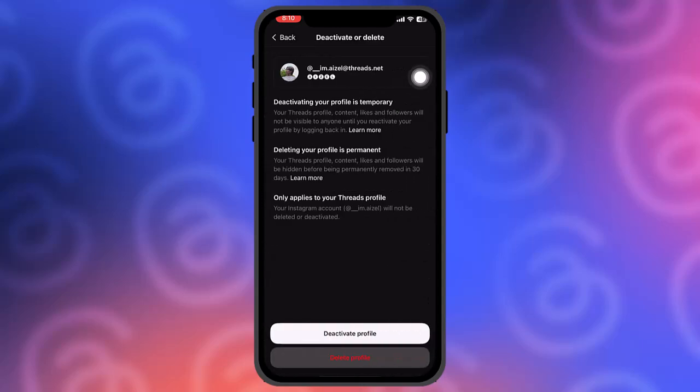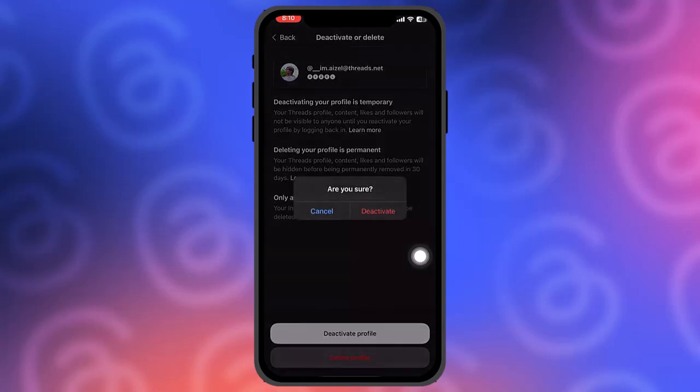Tap on that. And once you tap on that, in order to unlink Instagram and Threads, what you need to do is simply tap on this deactivate profile. And now, in order to confirm your option, what you need to do is simply tap on deactivate. And once you do that, that will basically unlink Instagram and Threads. And that's how you do it.